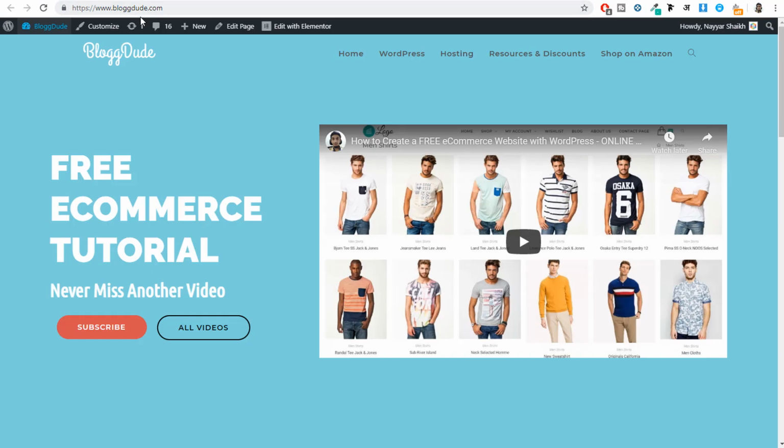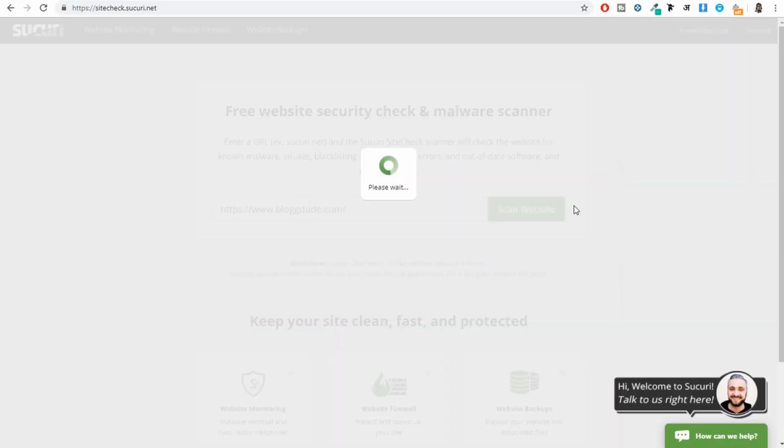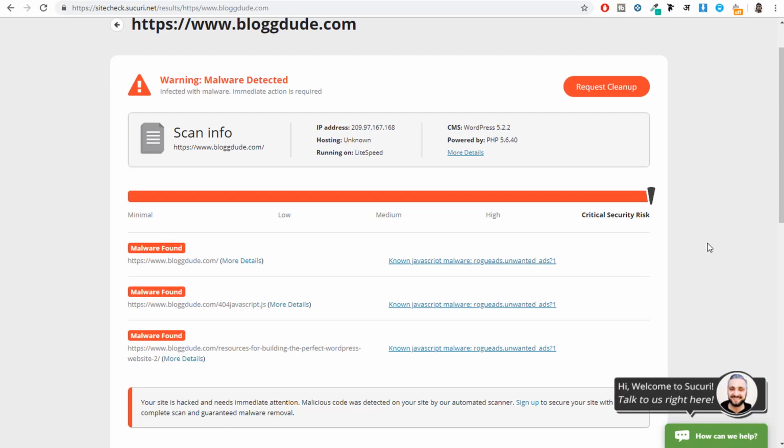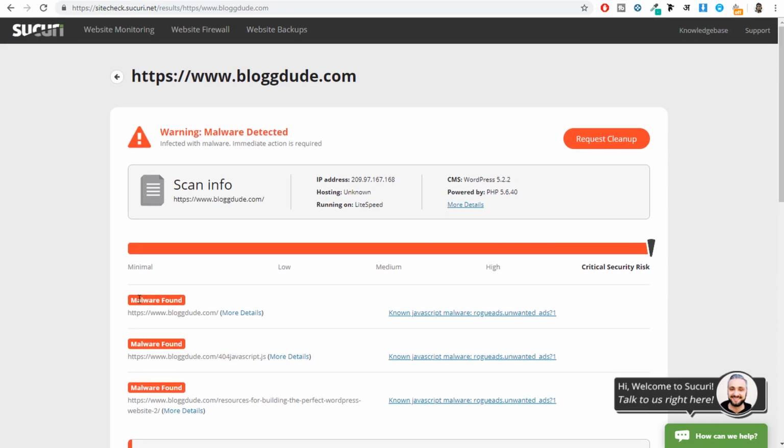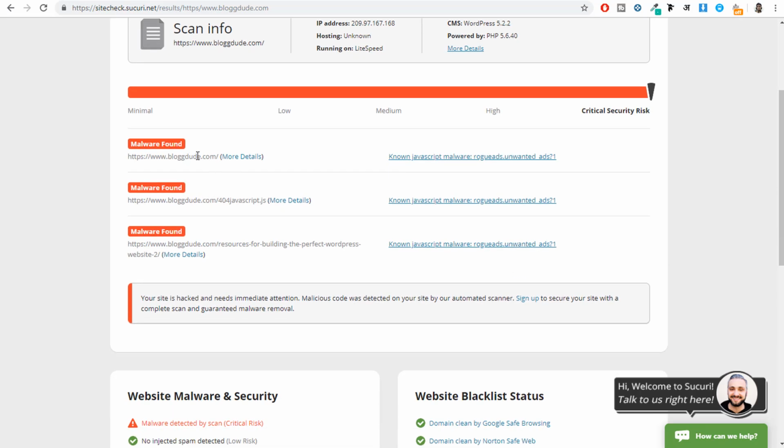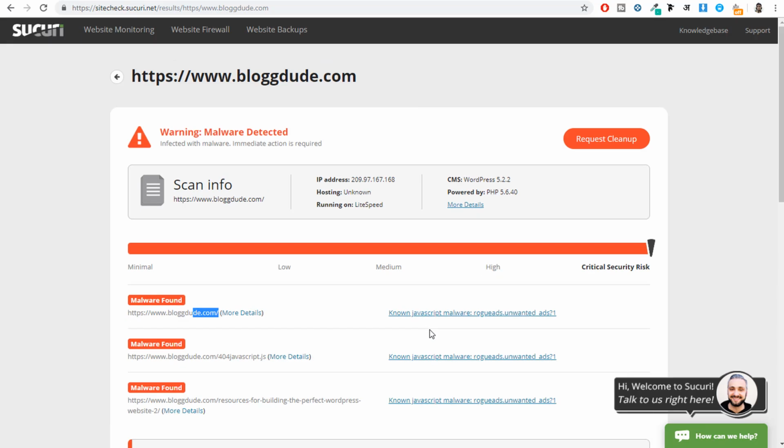So just let me copy the website link from here. Let's paste it over here and click on scan website. Now as you can see over here, this thing is at maximum, which means that I have a lot of malwares on my website. So this is a very bad and very dangerous thing. At the bottom also you can see that on all these pages, malwares were found, and you get this message, your site is hacked and needs immediate action or attention.